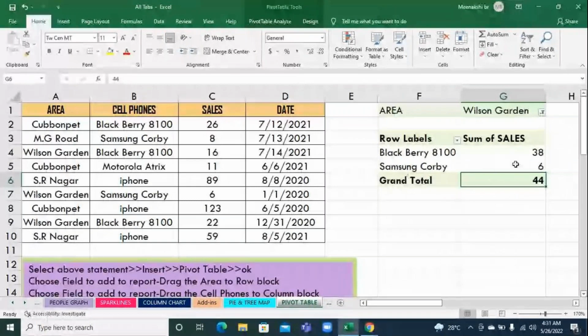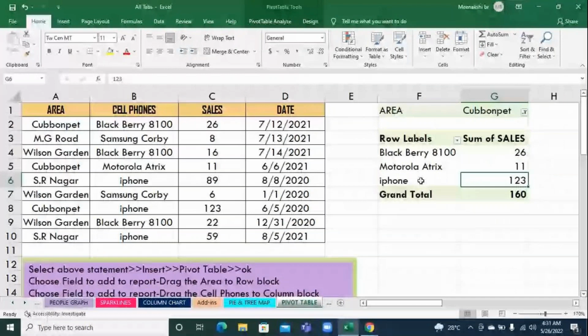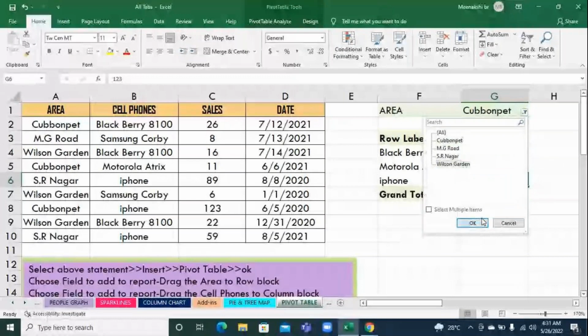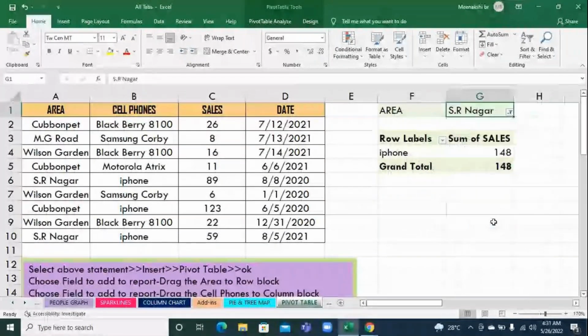Which area has the highest sales of iPhone? Kabanpete or SR Nagar? Kabanpete 123, remember, okay? Wilson Garden, no. SR Nagar 148. Now you tell me, which is highest? SR Nagar. Good.